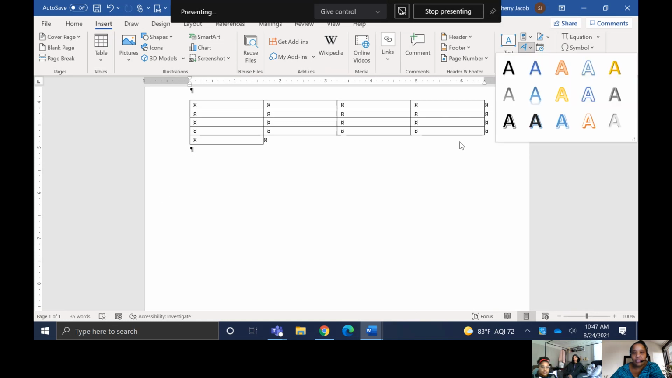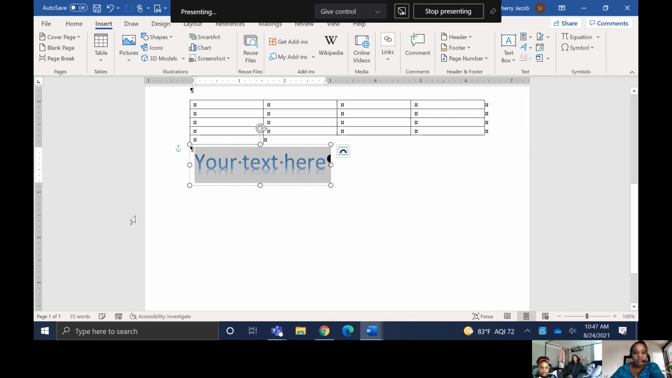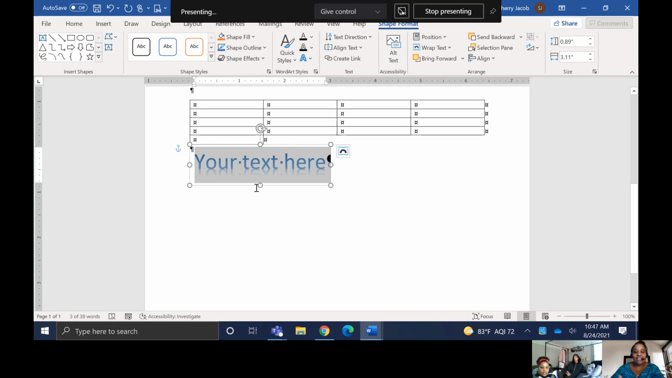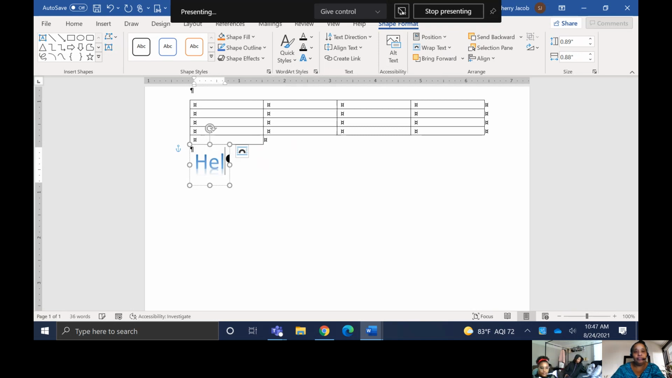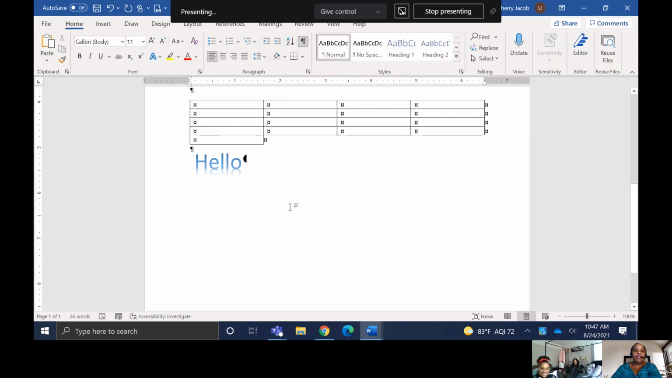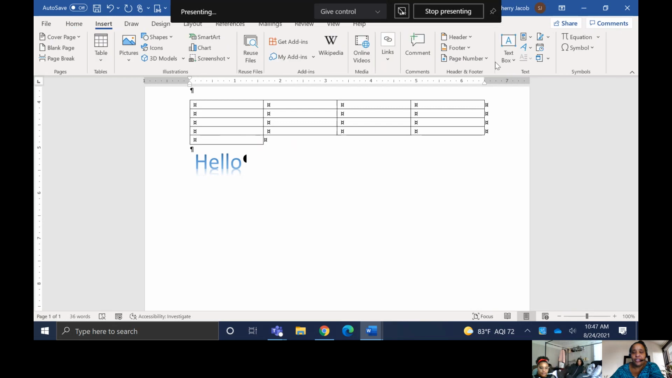You can also add text boxes and word art. This always intrigues students. Basically it gives you a text box and you provide the words in there, and then it's part of your document. All of that is on your insert ribbon and in the text group.